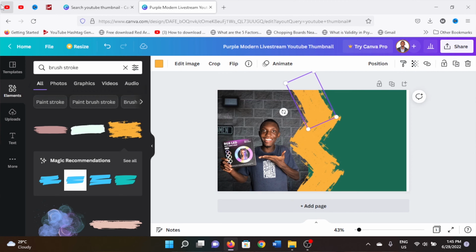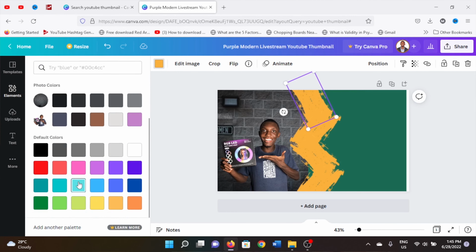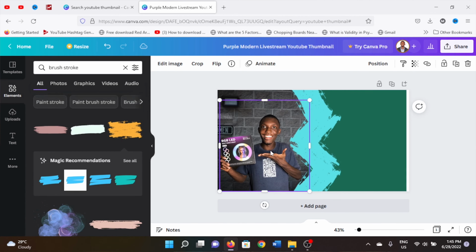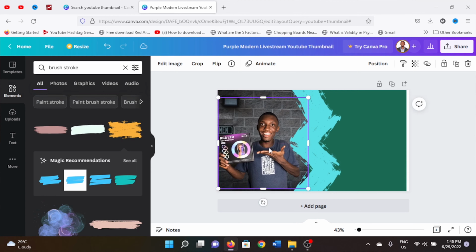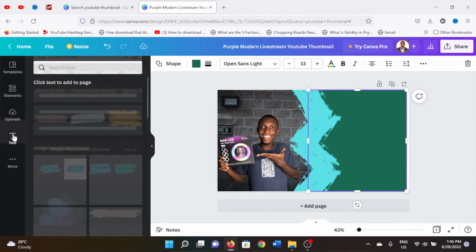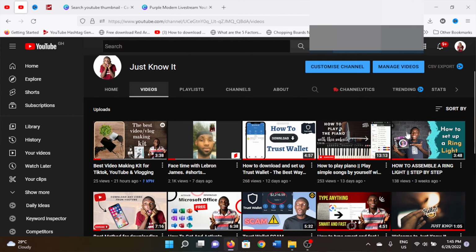Now the next thing is to change the colors. Can you see the colors? Those are the colors I decided to use. Change this color, change this color, change this color. You see how simple this can be? Okay, let me make this image a little bit bigger. Right, good. Now the next thing is to have our text on the right corner of the thumbnail.